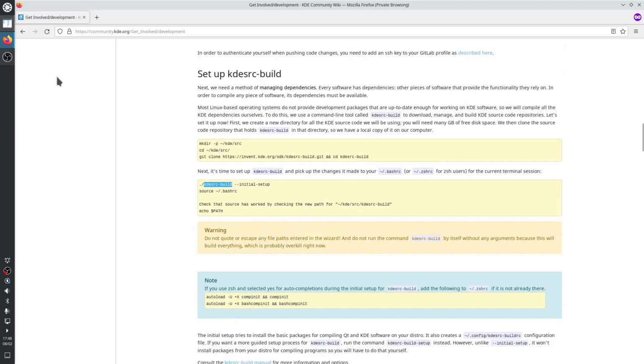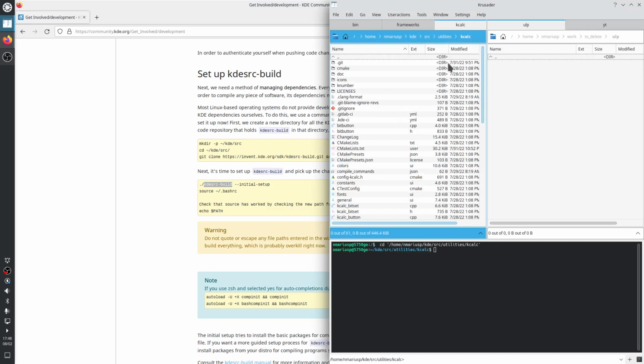And we have this already set up. So this is the result of running kdesrc-build kcalc. Kcalc is the KDE calculator. So we have the /kd/src/utilities/kcalc directory with the source code. A similar directory but with build instead of src for the CMake build directory. And then there's the directory for make install, which is /kd/usr. Okay.